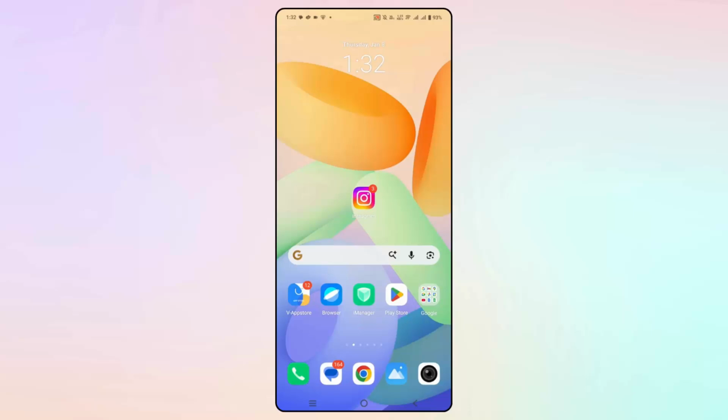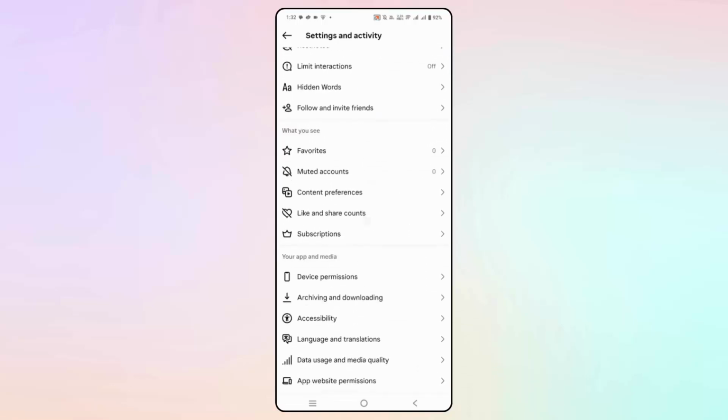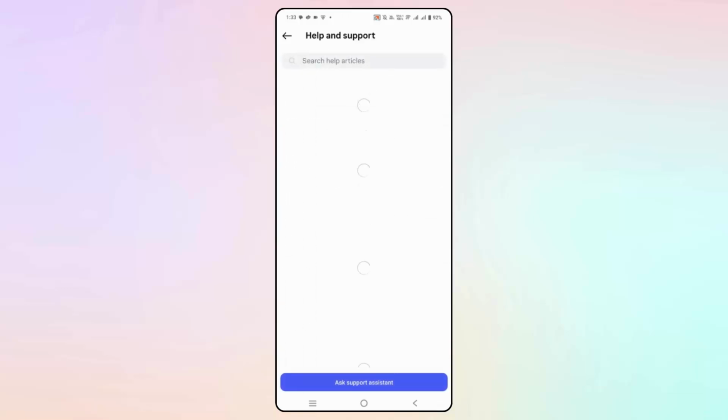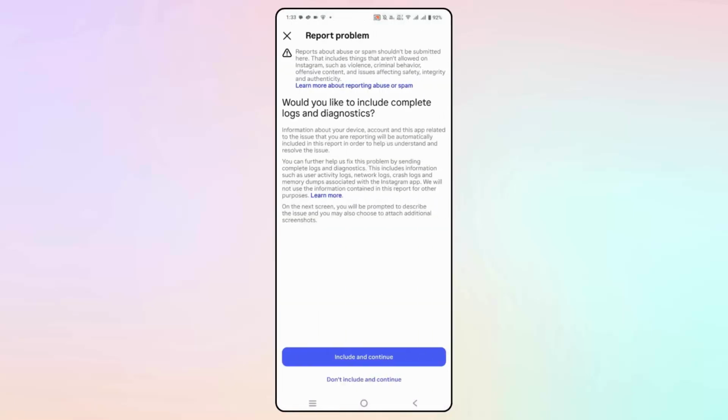If not, then what you need to do is report this problem to the Instagram support team. For that, you first take a screenshot of the error that you are coming across, or you can simply go to the help center on Instagram. So launch the Instagram app, go to your profile. After that, go below. From here, you have to click on help, and after that, click on report a problem.